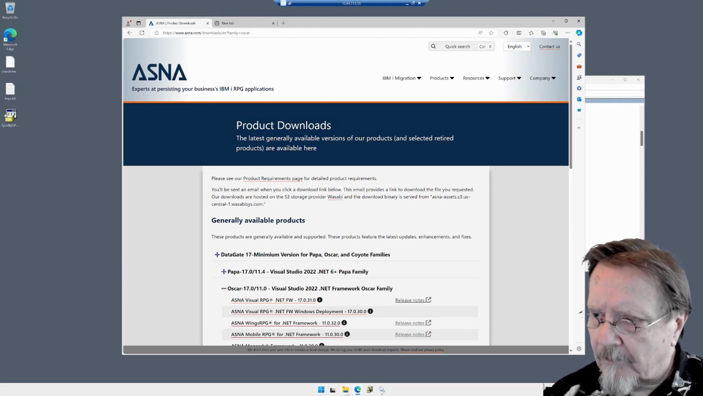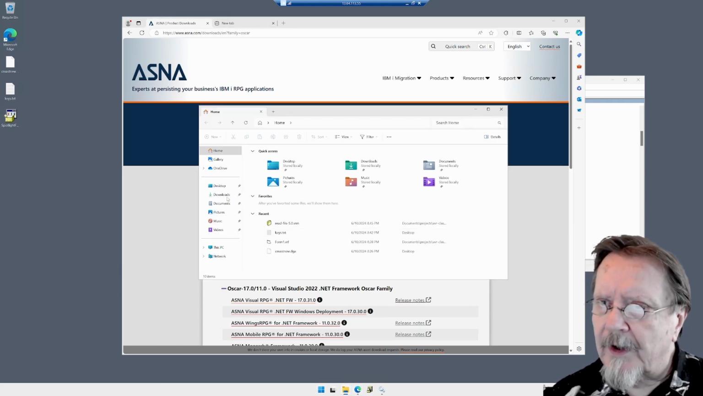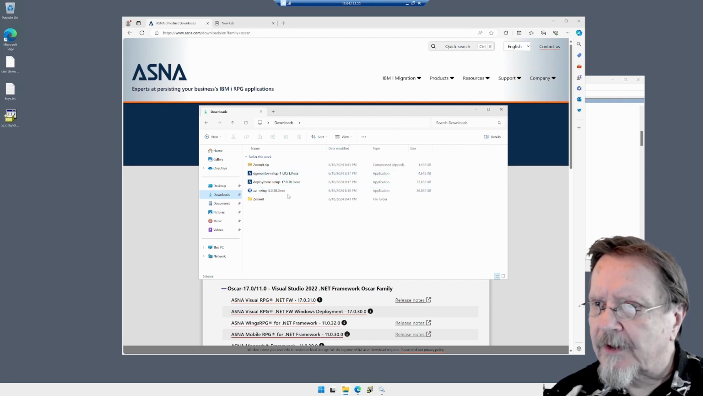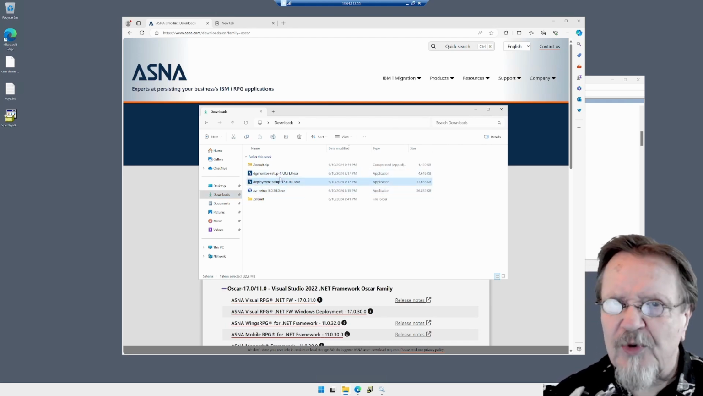Now, I've already done that. And if I go out here to downloads, right here are the things I need. This is the deployment setup, and this is that monitor. We'll do the monitor in a little bit.